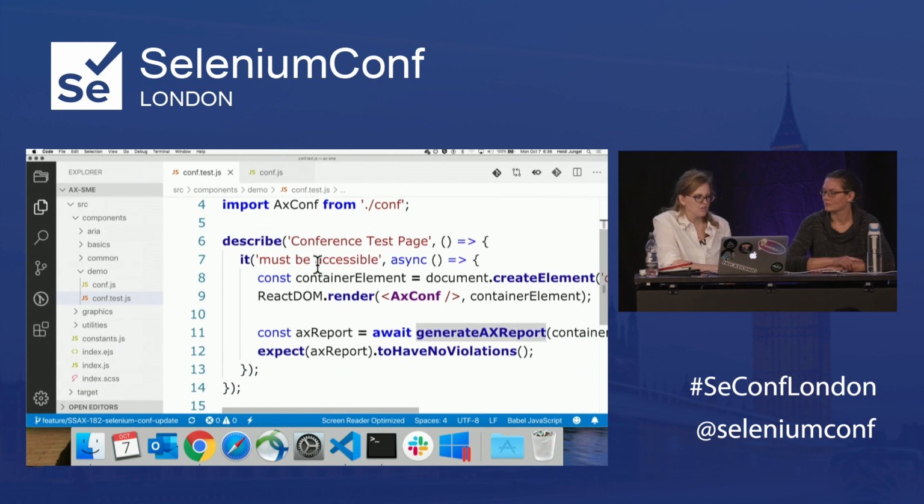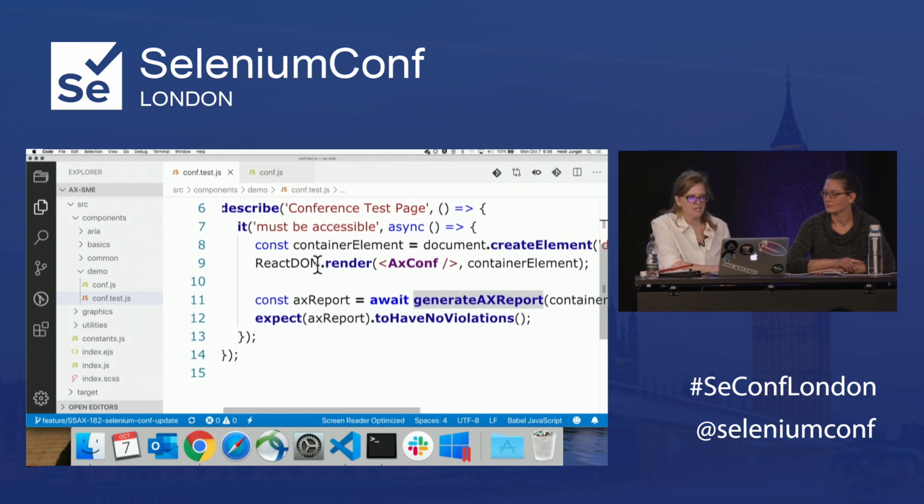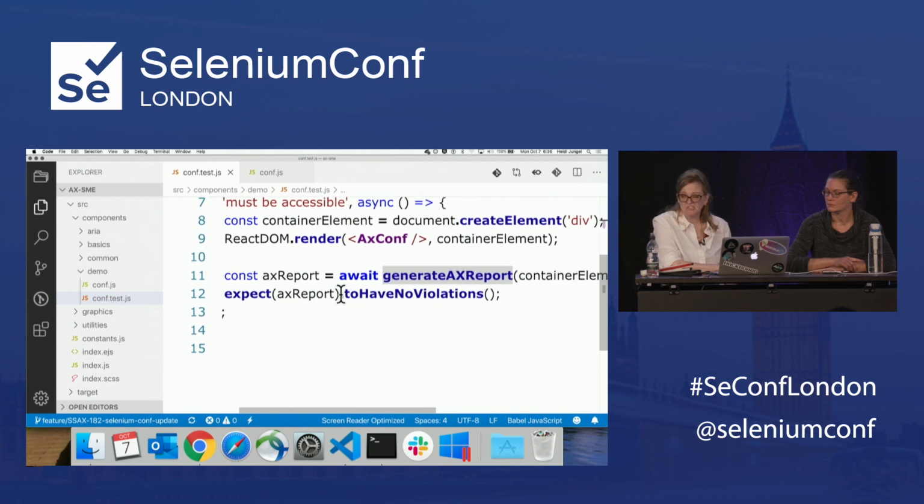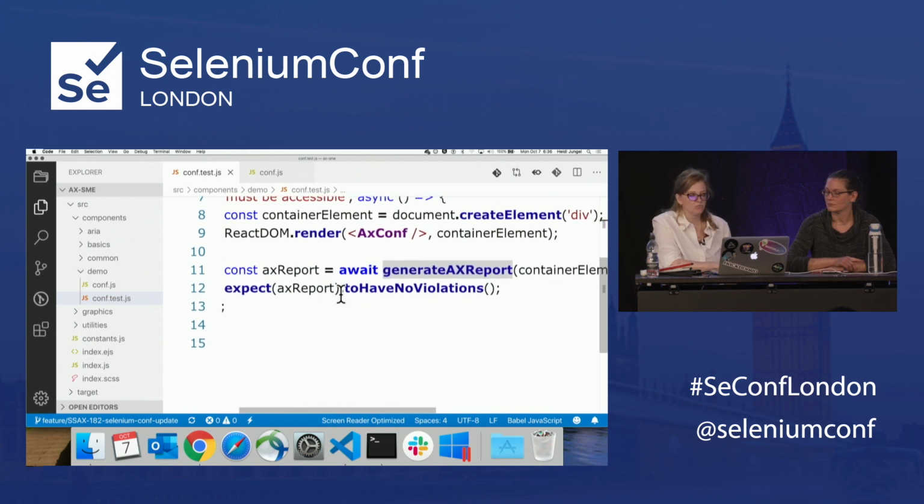And there's my test, the conference test page, and the individual test must be accessible. Then I have the particular component that I want to render, that conference component. And here I have pretty much just a couple of lines to run that report, lay it out, and spit it out on my terminal.